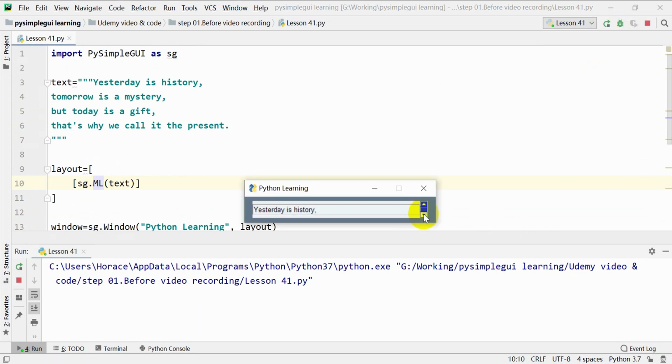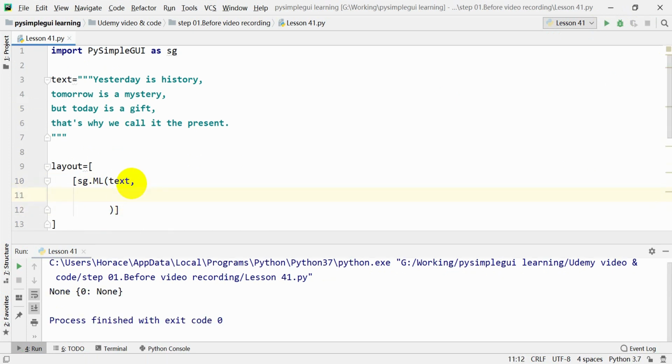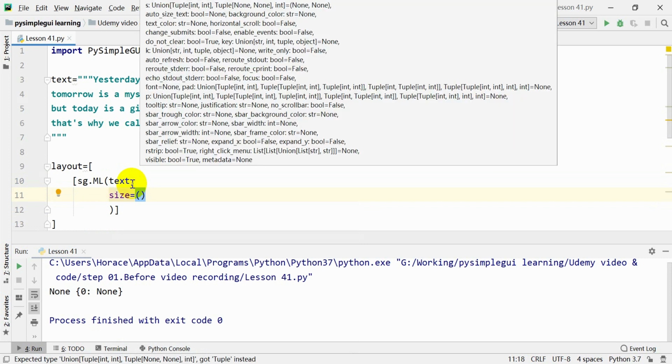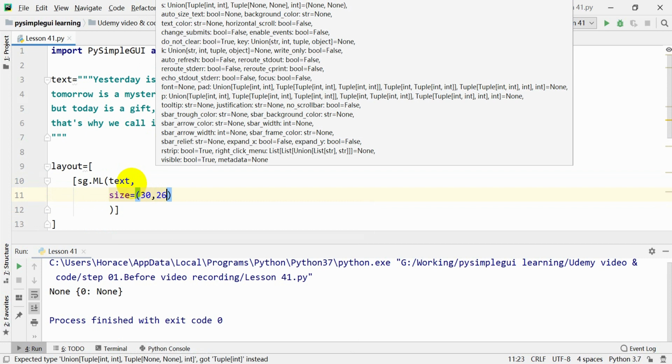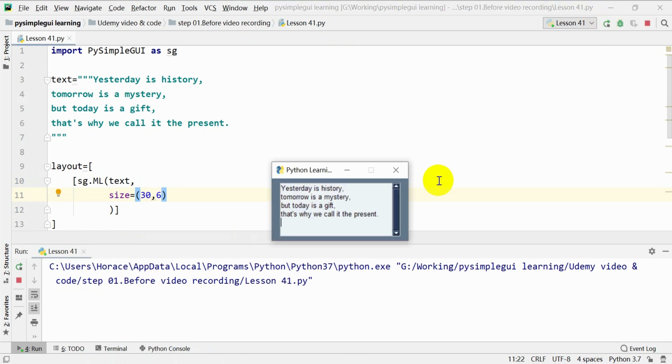Alright, so we can use the scrolling wheel. Yesterday is history, tomorrow is a mystery, but today is a gift. That's why we call it the present. Alright, so that is working, but let's change the size of it to make them all appear at the same time. So we can use the size attribute. Let's change it to, let's say, 30 and 6 lines. 30 is the width, and 6 is the height. 6 lines of height. So now it would be like this. And under here, we can still edit and everything.